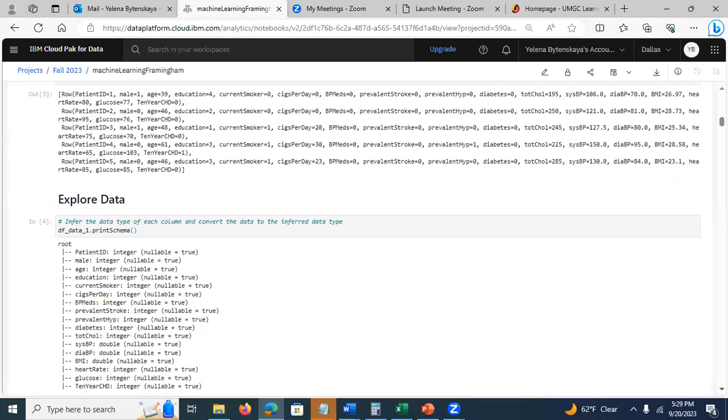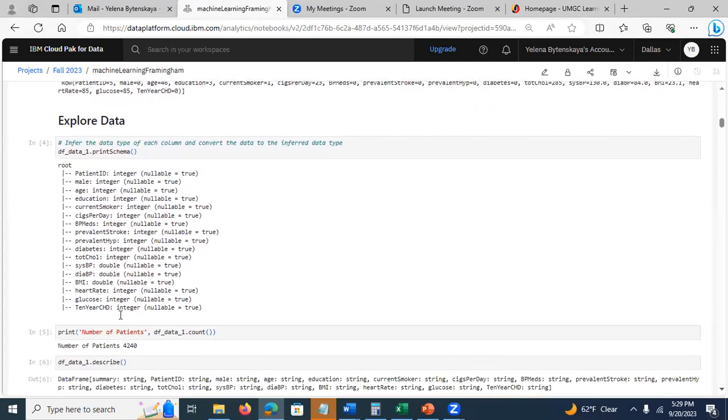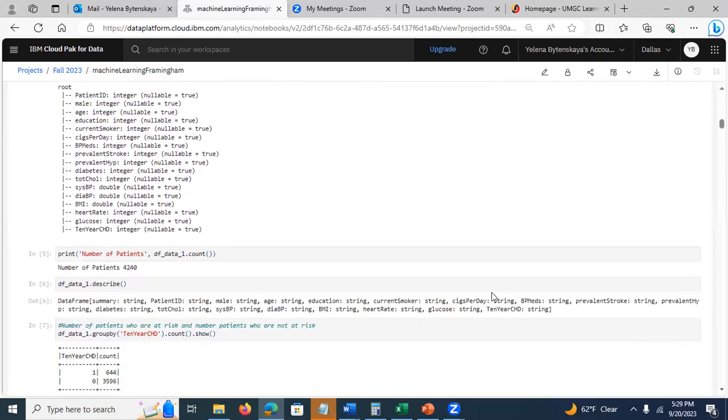Here I just do data exploration, right? Print schema, remember? You can look at number of patients here, describe. That's basically similar to what you see above, but a different format, okay? And for some reason, this cell took longer to run than the cell above. This one is just showing me the count. Do you see that there's a little imbalance in the data? Because most of my data are not at risk, see? Okay.